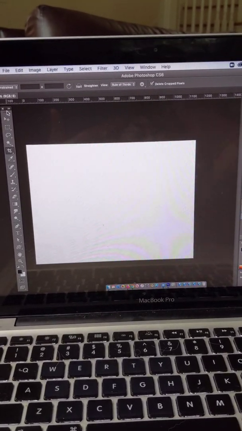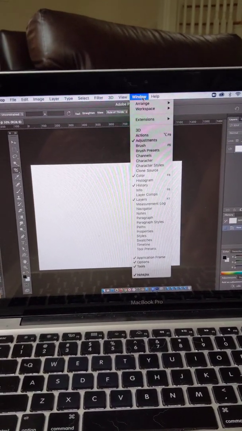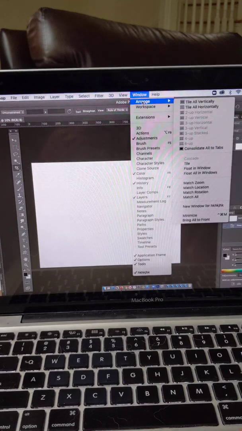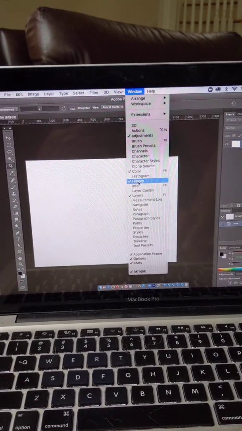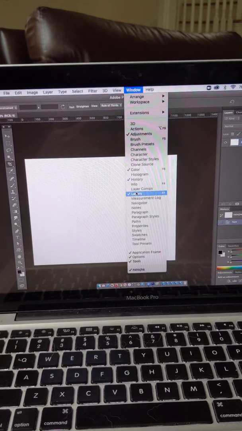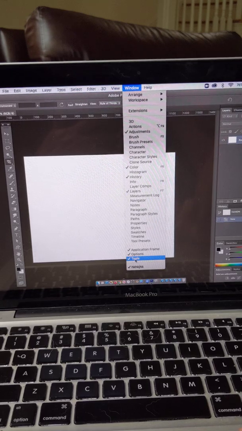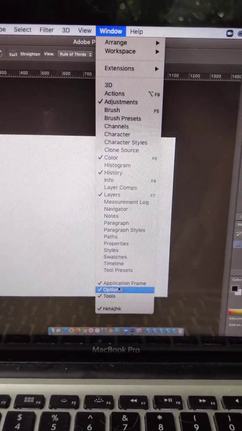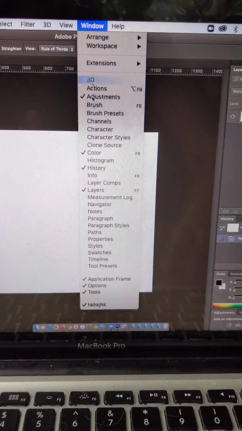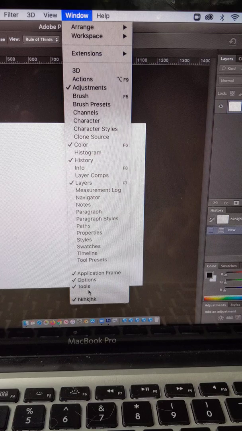Now, when you start, you've got to have your tools up, and this is what I teach my kids. Under Window, there are 3 things that you always, always, always want to have. History, make sure it's checked. Layers, make sure it's checked. And Tools. Not tool presets, but tools. So just like religiously, when you open up Photoshop, Window, make sure your history's up, your layers are up, your tools are up.